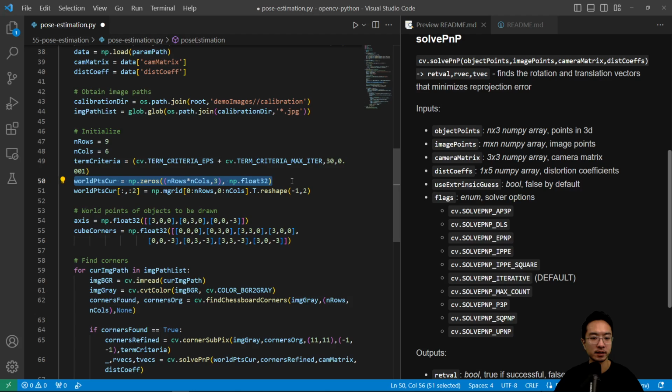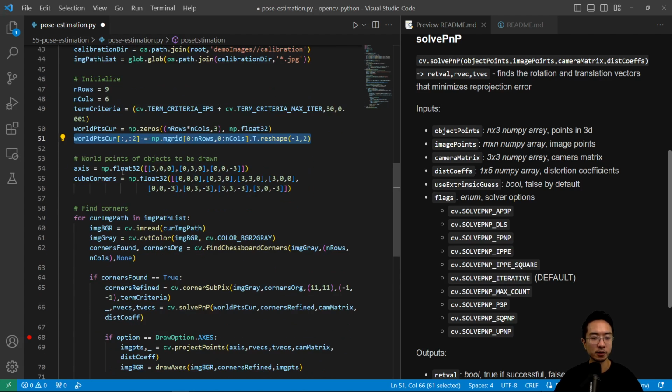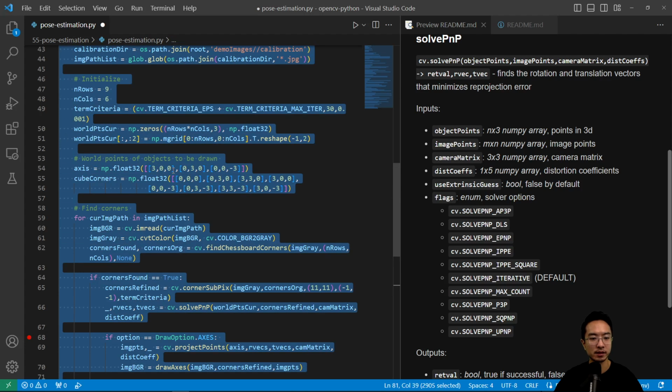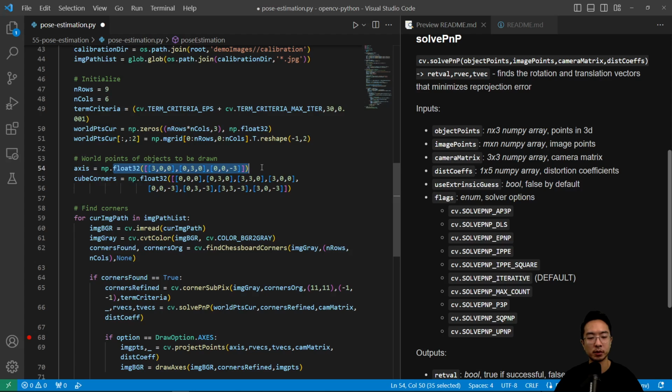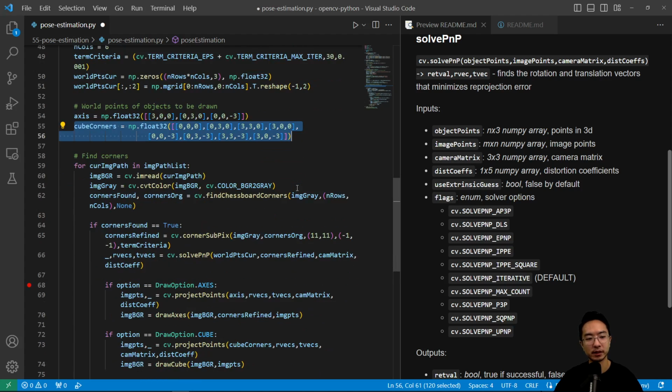So we take our world points here, and from our world points, we assume some location in the world space, and then this step here is we're going to try to reshape that into an array, into the structure that's going to work for our functions later on. Okay, so what we want to do here is to find some axis points. It's just arbitrary points in the world space. And then we want to find cube corners, which are more points, the 8 points of the cube. And those will be used to project from the world points into the image plane later on.